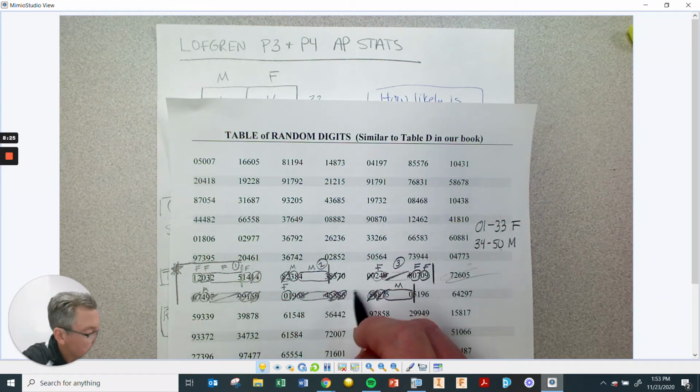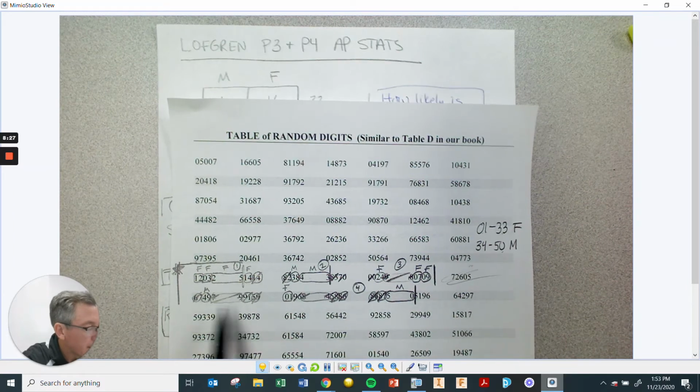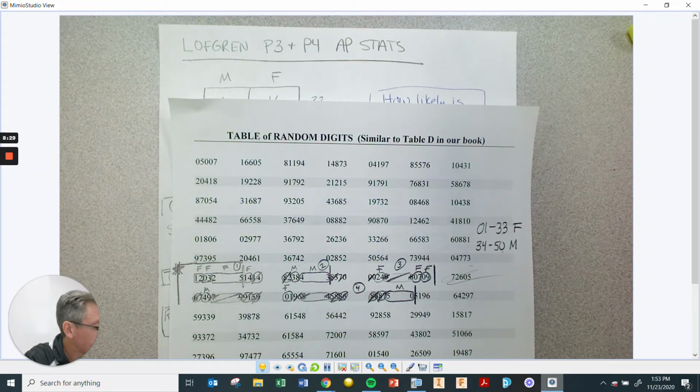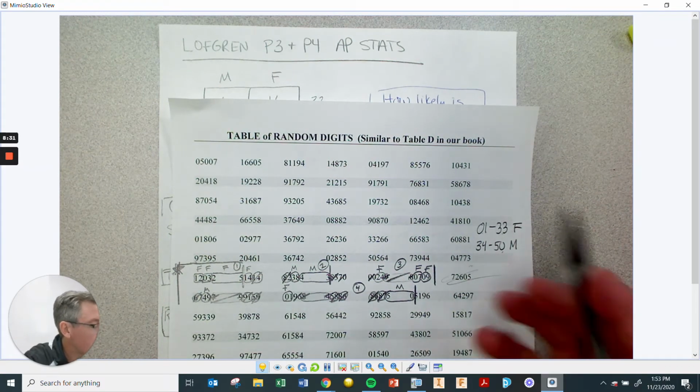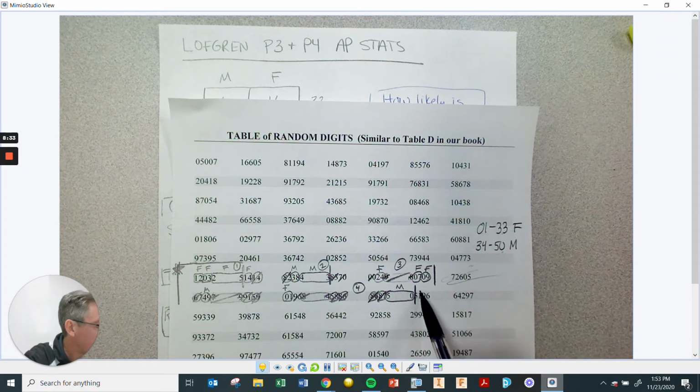So this is group number 4, and it was a male, female, male. I'm going to do one more trial and see what we get. 51 is too big. 96 is too big. 64 is too big. Here's a 29. That's a female.